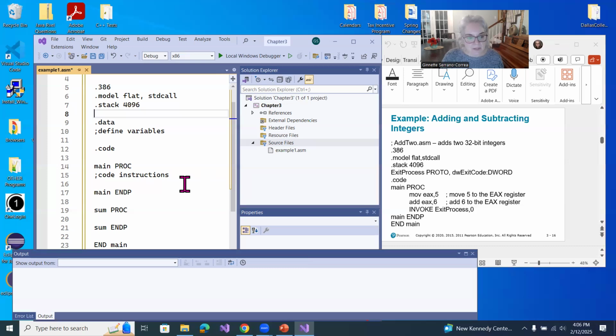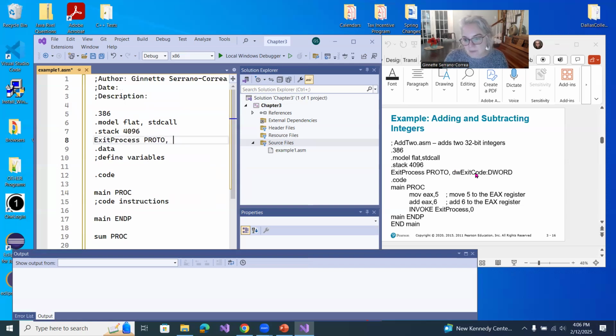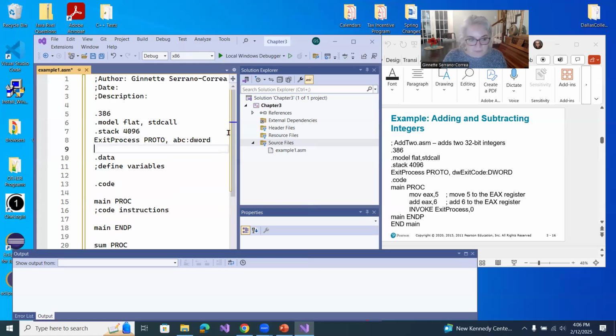So right here, we're going to put exit process. Now, again, exit process can be lowercase or all capital. And then this is the prototype, so proto. Then there's a comma. Then in this example, it says dw exit code. That's just a variable. You could call it ABC if you wanted. Doesn't matter. But it's a size double word. Double word can be lowercase, capital, or a mixture of both. And that's at the top before the data section. So you have those 4 lines.